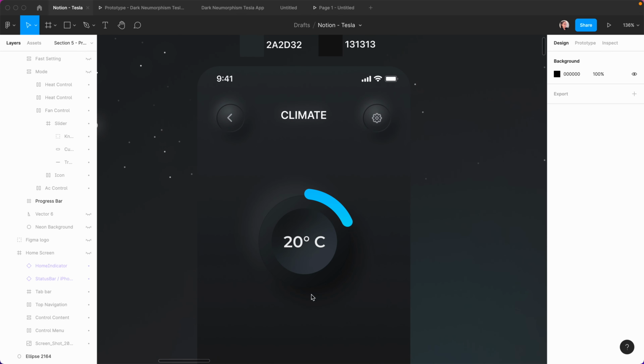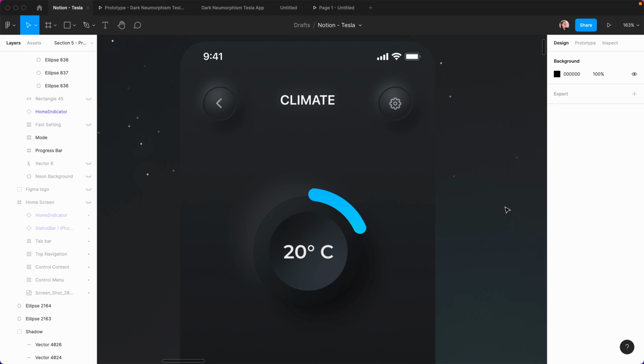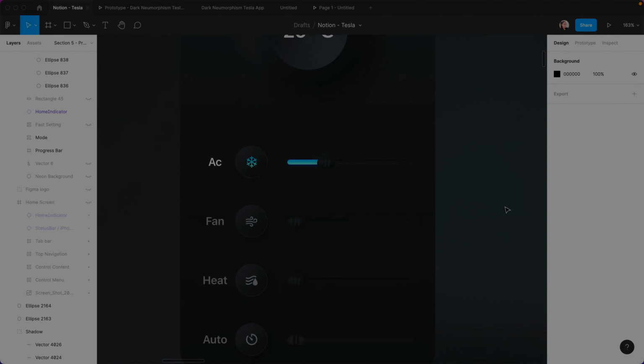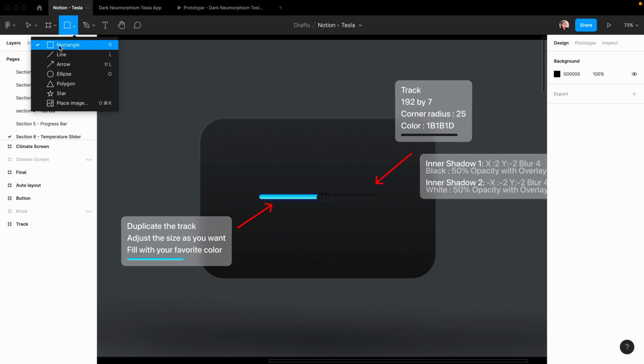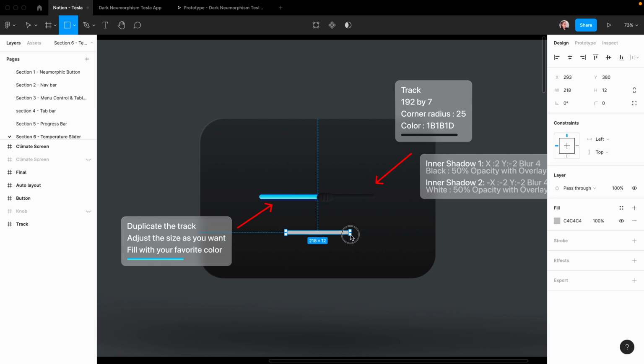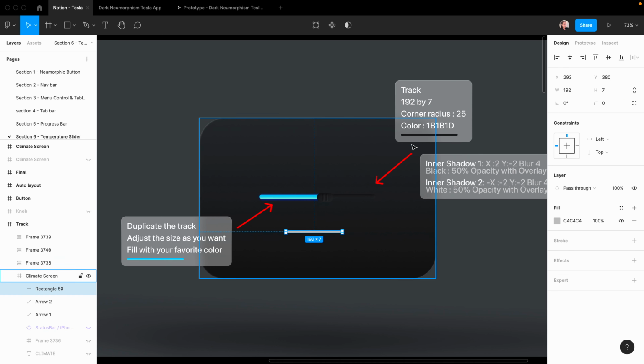So the top part is done. Next step, we're going to do the temperature slider. First thing you need to know is to create a rectangle 192 by 7 pixel. So press R, or you can take the rectangle on your shape tool. So create a rectangle 192 by 7 pixel of height. For the corner radius is going to be 25.